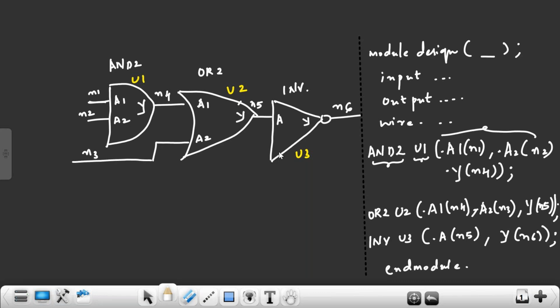So you have gate information and connection, right? You also have connection here. You can see N4 is the output of the AND gate and it is the input for the OR gate. This N4 net, you can see here. The N4 net is the output of the AND gate and this same N4 net is the input for the OR gate. So my PD tool or synthesis tool can understand that I have a connection between the output of the AND gate and the input of the OR gate.